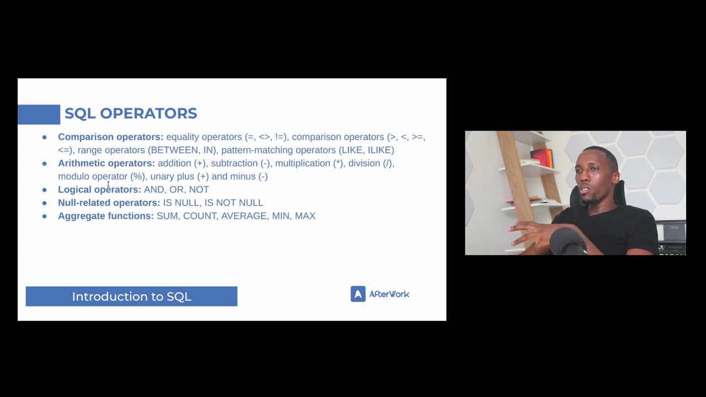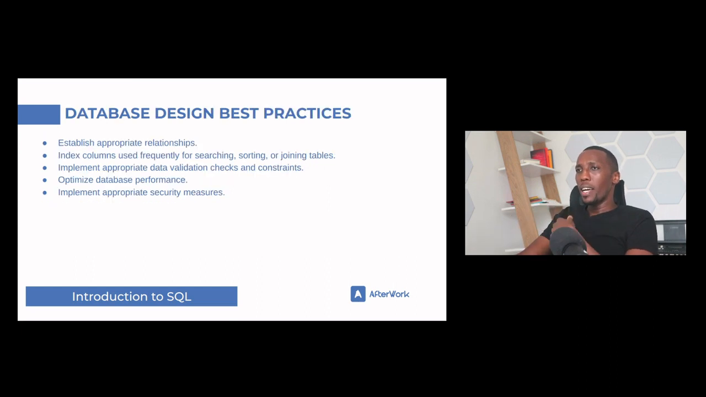So these are just different types of operators that help you to get the data that you want from the database that you are going to be working with.